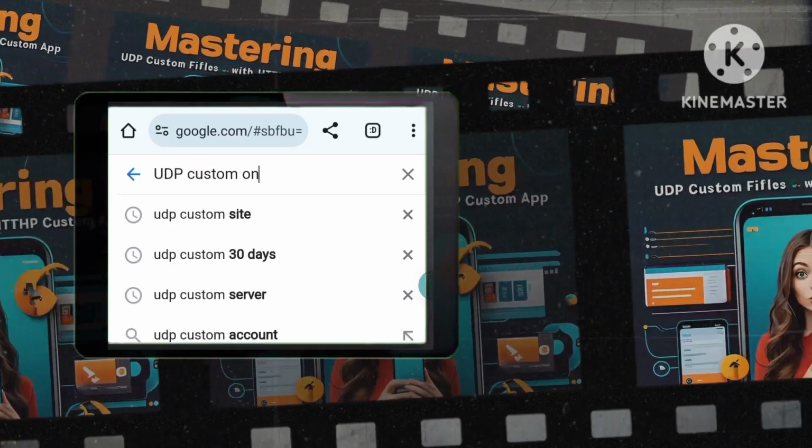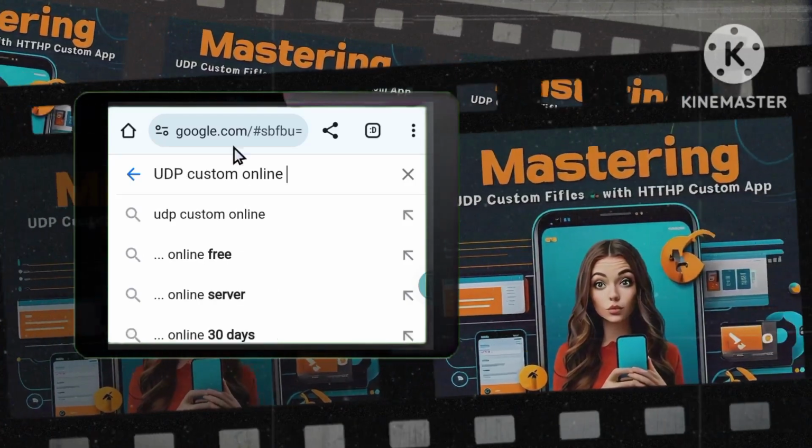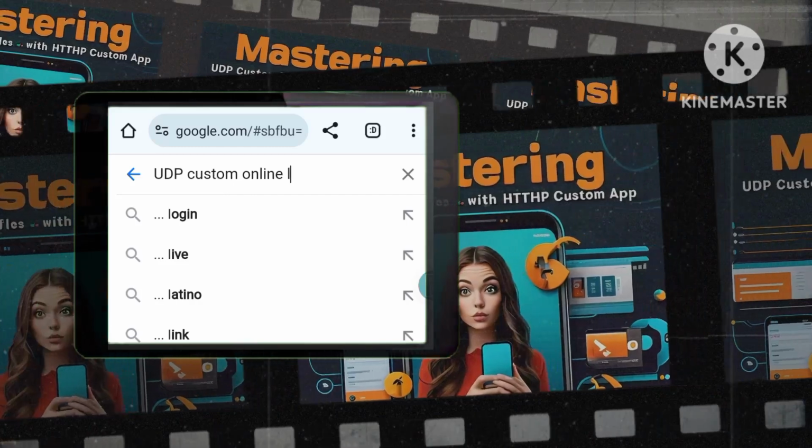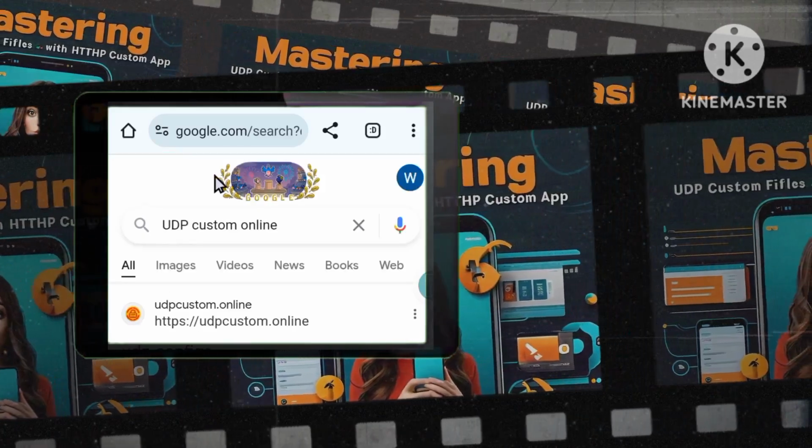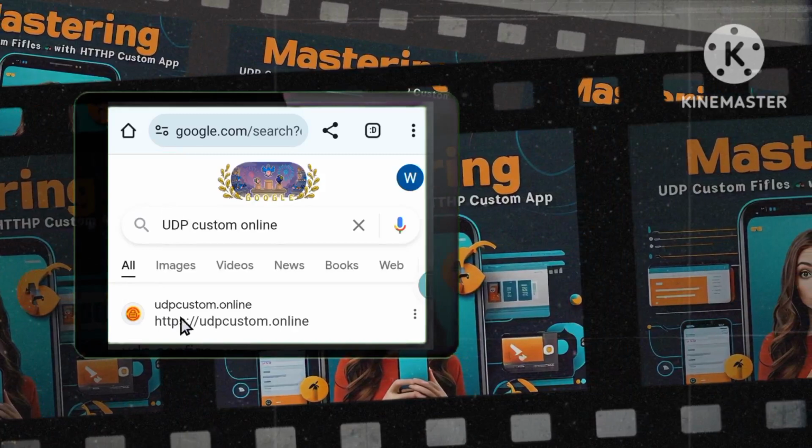Transitioning to step 2, navigate to the designated website and carefully access the menu button to explore additional features and functionalities, ensuring an enriching and secure online experience.